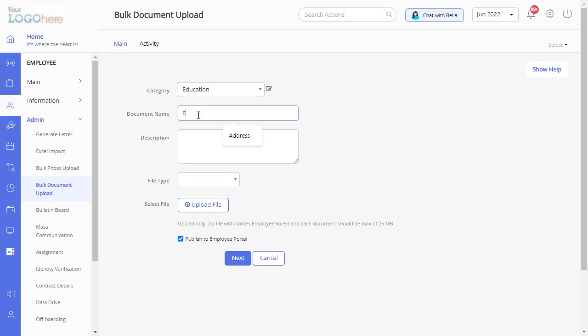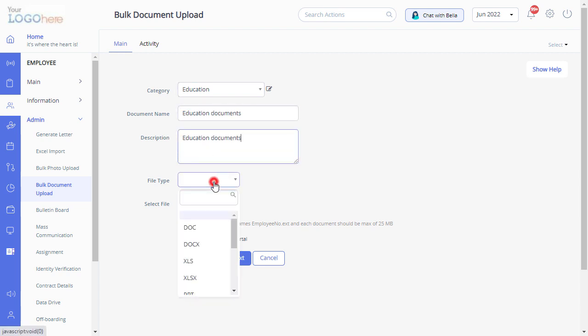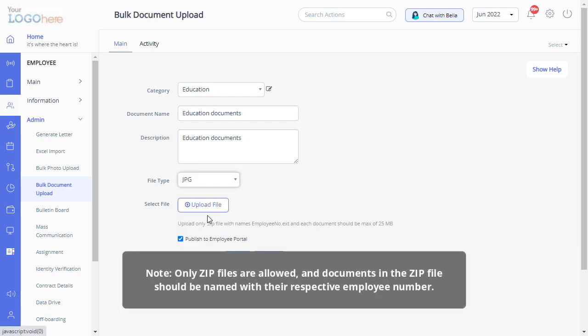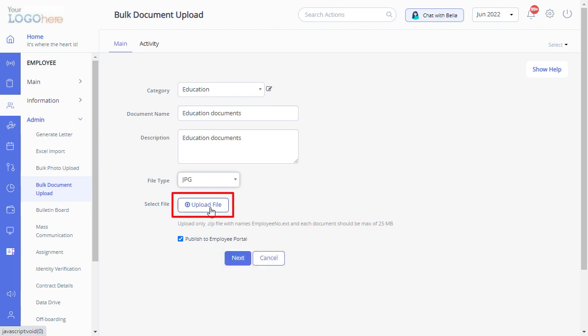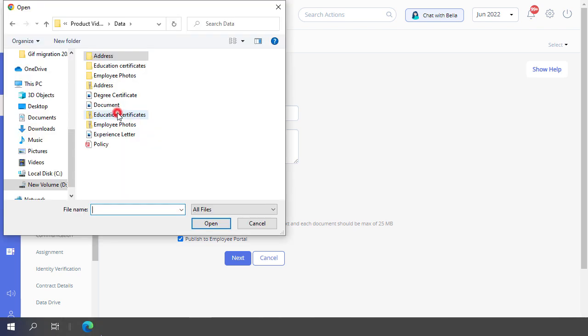Enter the details and select a file type from the drop-down. Please note, only zip files are allowed, and documents in the zip file should be named with their respective employee number. Click on Upload File to map your zip file from the system.